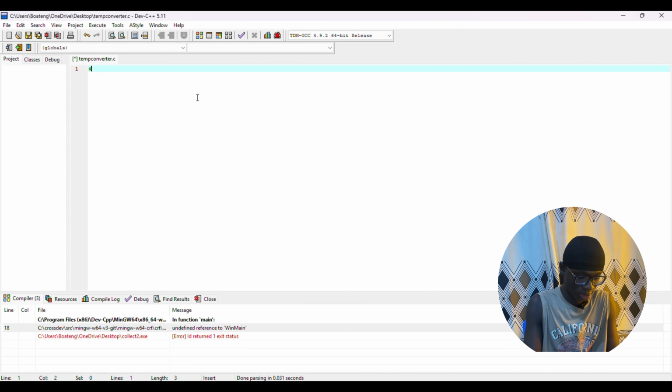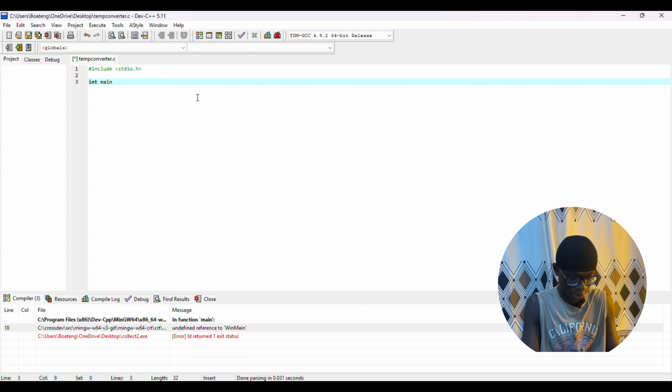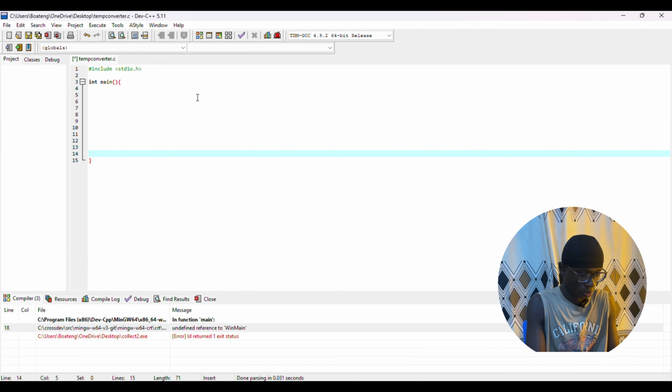So first off, I'll include my library stdio.h, the standard input output library. Then I open my main function. So now we start with the program.